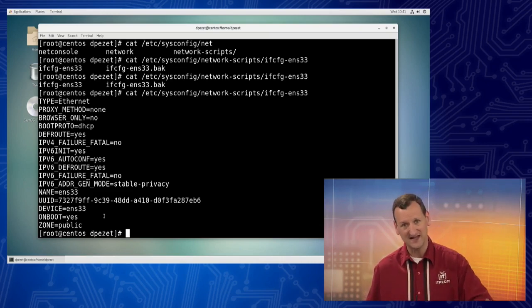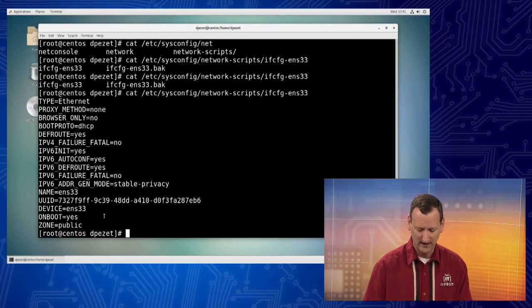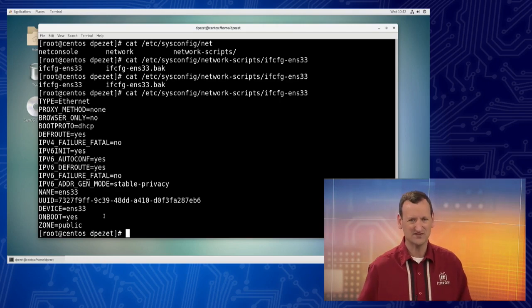So you could take the interface down and bring it back online again. That's one way to do it. Or you could just restart the network service. I've only got one network adapter, so it's actually faster to restart the network service. But if I'm on a server, I probably don't want to do that, right? That would have a pretty big impact.